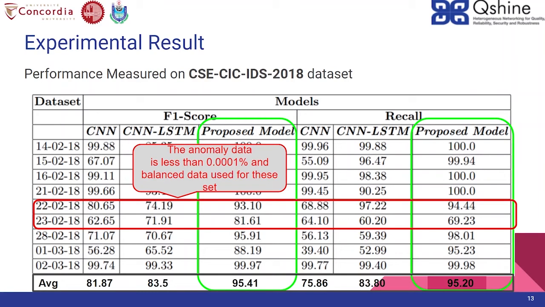We get a comparatively poor result for the dataset extracted from 22nd February and 23rd February 2018, because for those dates the anomaly data is less than 0.01%, and we actually used a balanced dataset for these two dates.